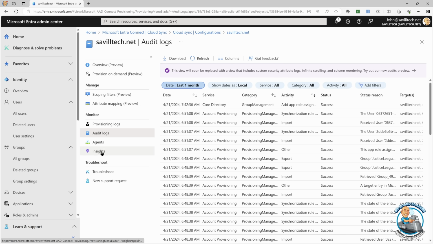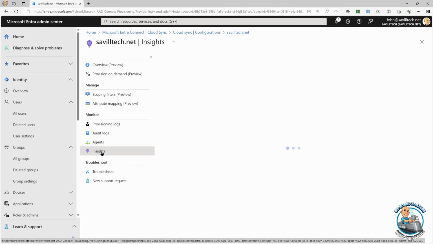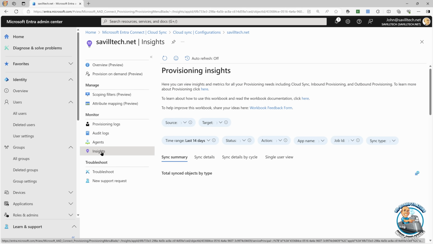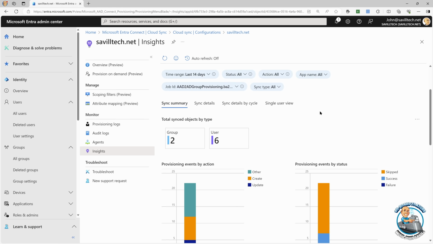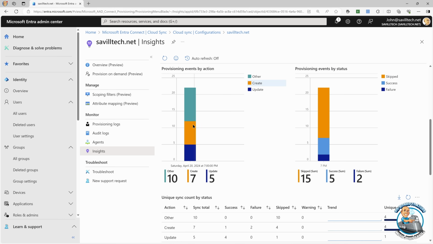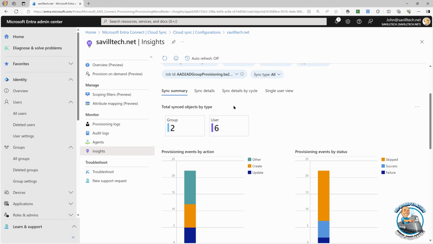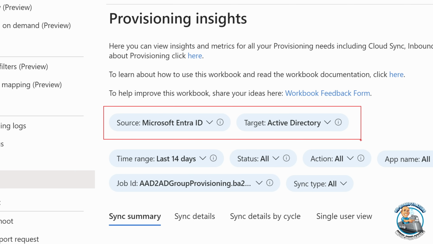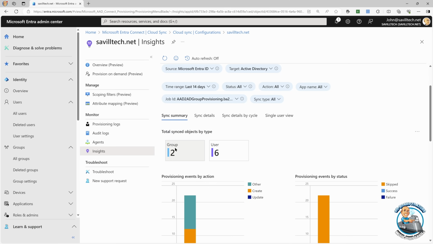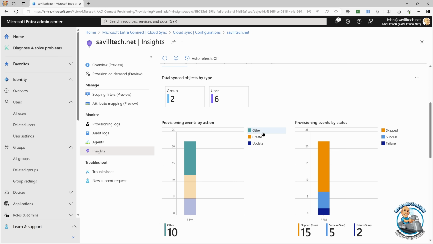The other nice thing, we do have insights. Now, to use the insights, I have to have the diagnostic settings sending the provisioning logs to a log analytics workspace. But here I can actually see the details of everything we're doing. So I can see we're going from Entra to Active Directory. And here it's showing me, well, there's 2 groups being synchronized, a total of 6 users. And I can see the various other types, the creates, the updates.